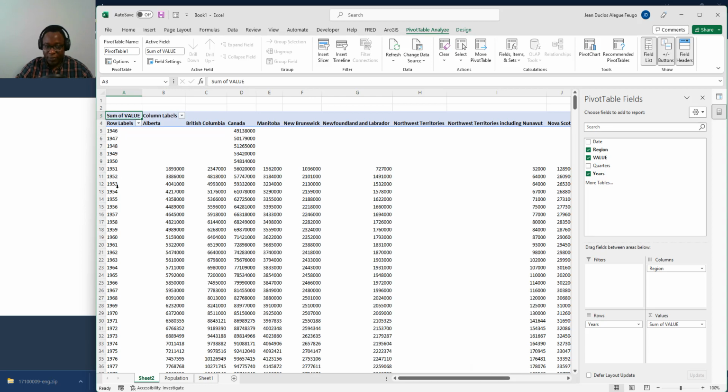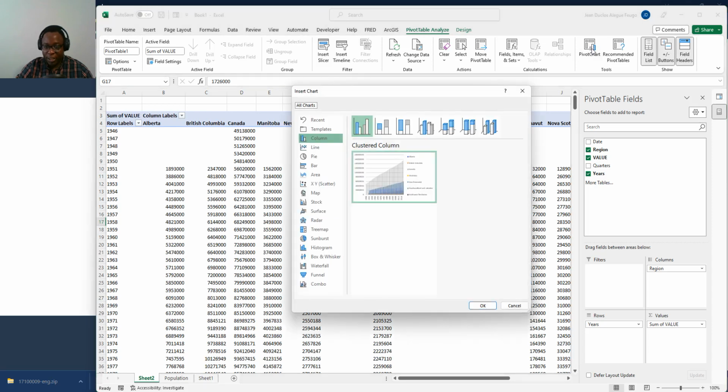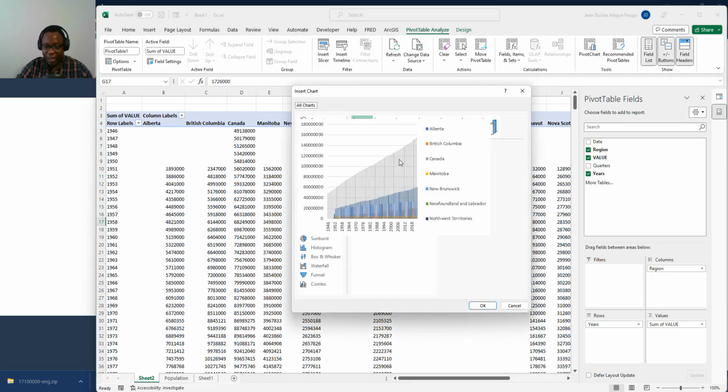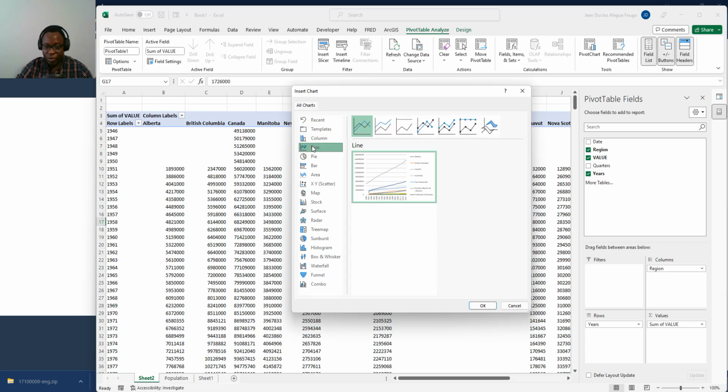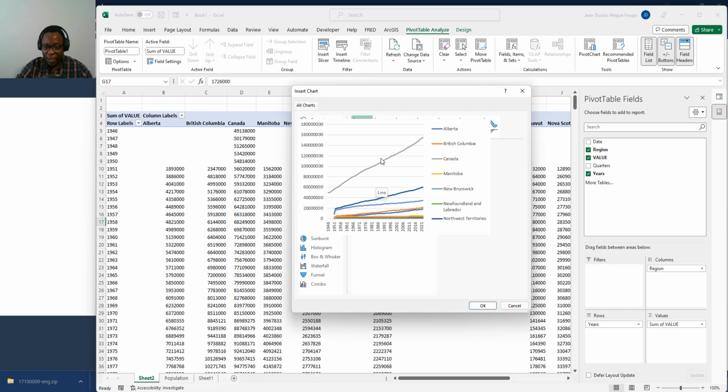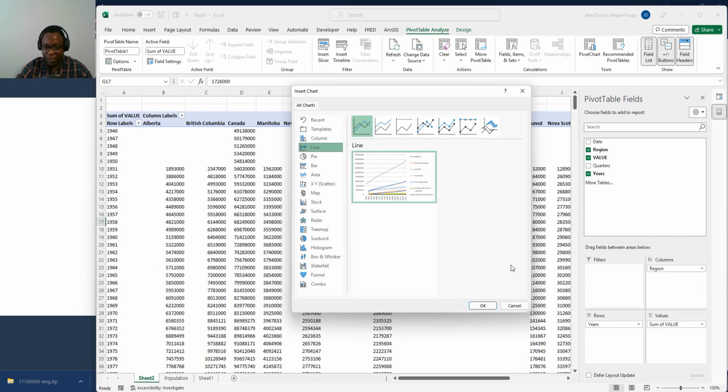Now you can see it's very long. Okay, we want to generate a plot. Click anywhere inside, make sure pivot table analysis is there, and then click on pivot chart. Now you can choose any of these charts. Generally you want to use a line chart to see what's happening. Now this is Canada, and you can see how population is changing in the different provinces. So I'm going to say OK.